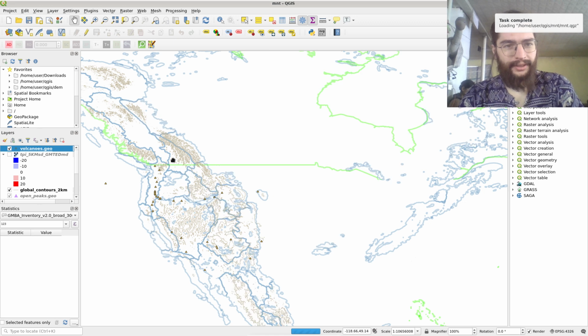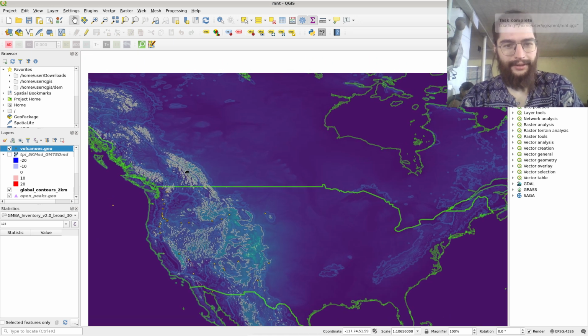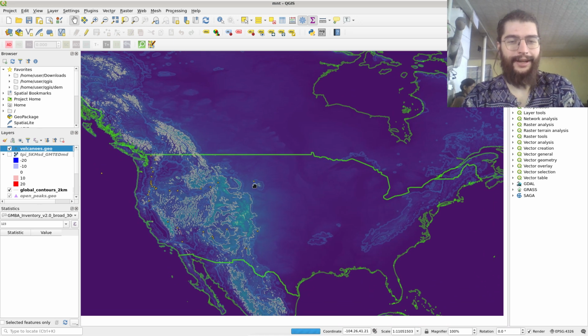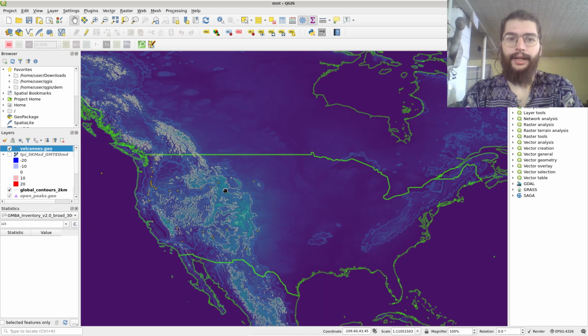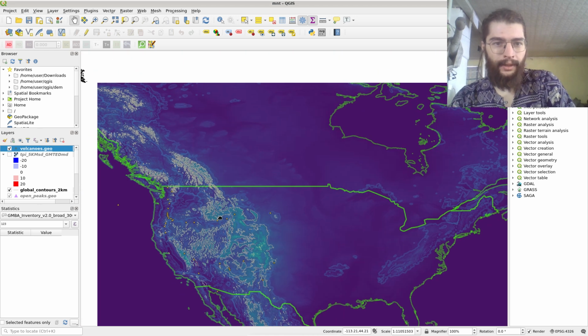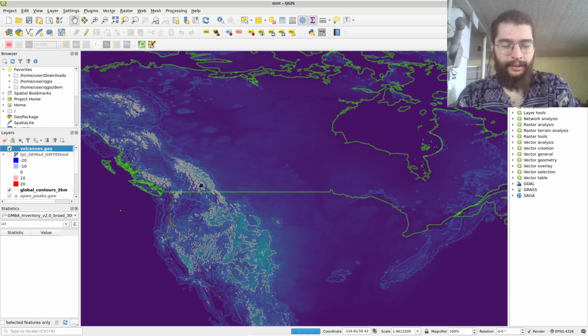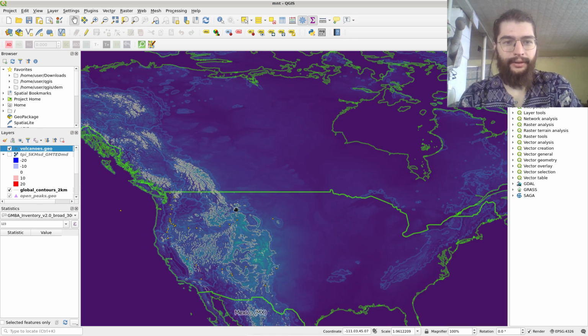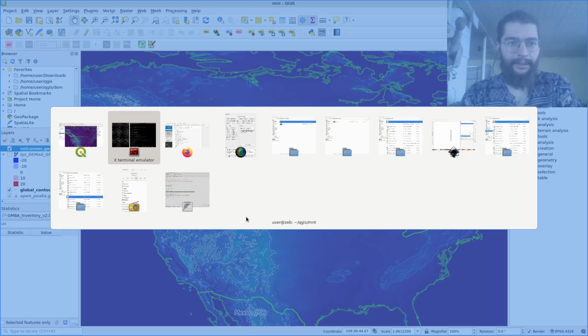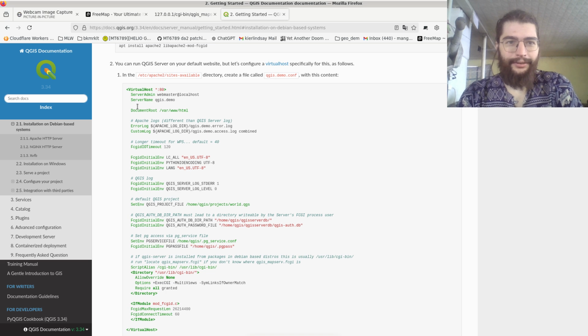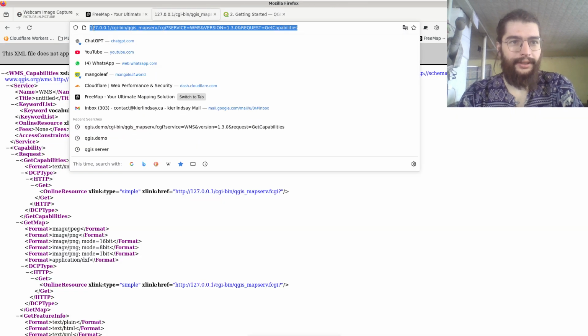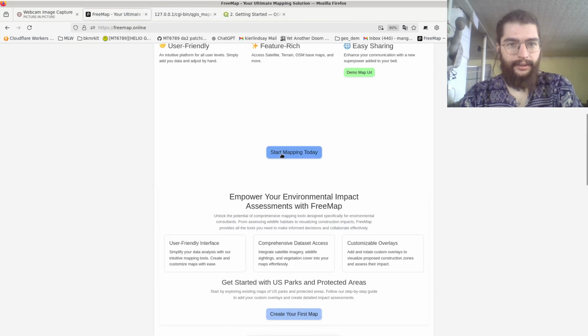There are some issues with the QGIS server with the vector layers that don't seem to be working so well. So I guess you'd want to rasterize this and then serve it to the web app just for performance reasons. But what we can do is take some of this data from our local project and actually view it in FreeMap, which is kind of cool. So if we go to the URL here, we just need this part before the question mark.